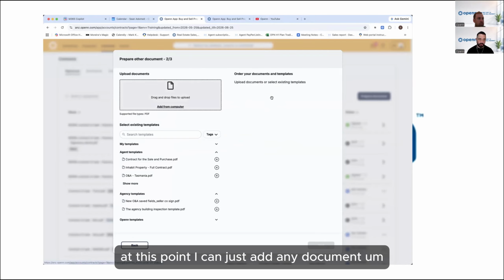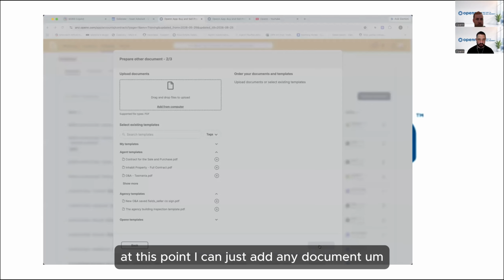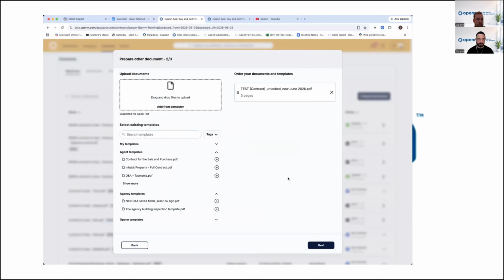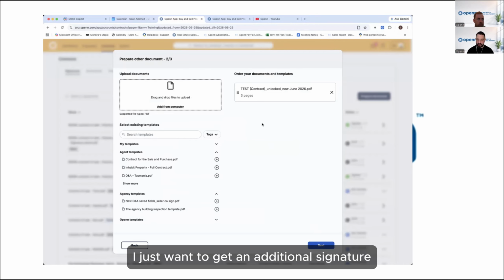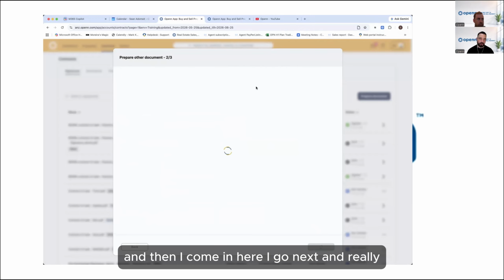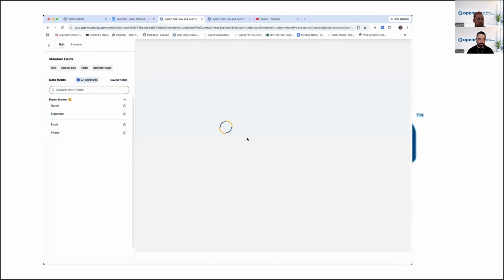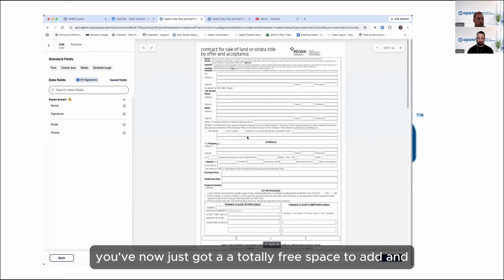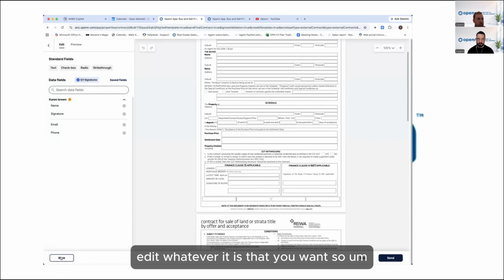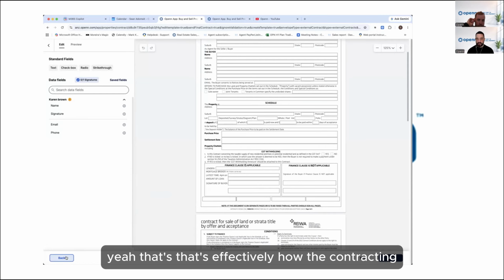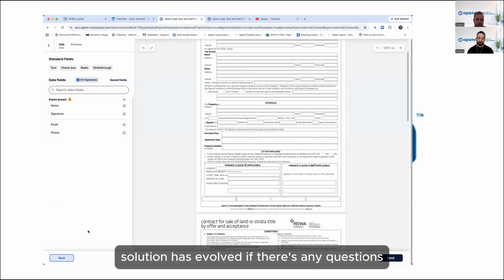At this point, I can just add any document, say like this, which again is a contract, but it could be anything. I just want to get an additional signature. And then I come in here, I go next, and really you've now just got a totally free space to add and edit whatever it is that you want. Yeah, that's effectively how the contracting solution has evolved.